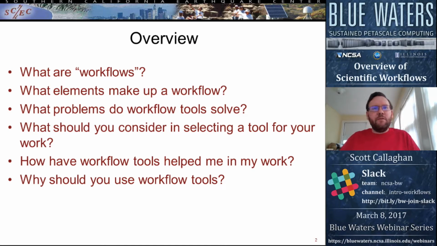So let me just provide an overview of the topics we're going to cover today. I'm going to start by making sure we're all on the same page. What do we mean when we talk about workflows? What are the key elements that make up a workflow? So what aspects are common to workflows in general? We're then going to transition to talking about the tools a little bit. What problems are workflow tools supposed to solve for us? And what kind of things should you keep in mind when you're picking a tool for your own personal work?